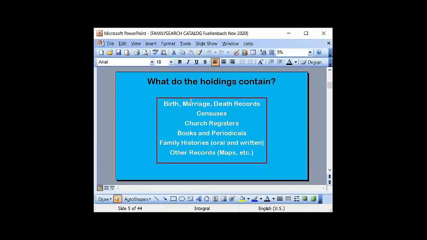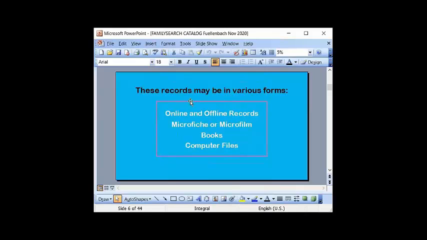So what do the holdings contain in the FamilySearch catalog? They have birth, marriage, death records. Of course, they have the censuses, which is pretty handy. Church registers, books, periodicals, family histories, oral and written. I haven't found any audio references, but they do have a bunch of books that have been written about family oral histories. And of course, there are maps, etc. These records can be in all kinds of forms. They can be online or offline. They can be microfiche or microfilm. They can be books and, of course, computer files.